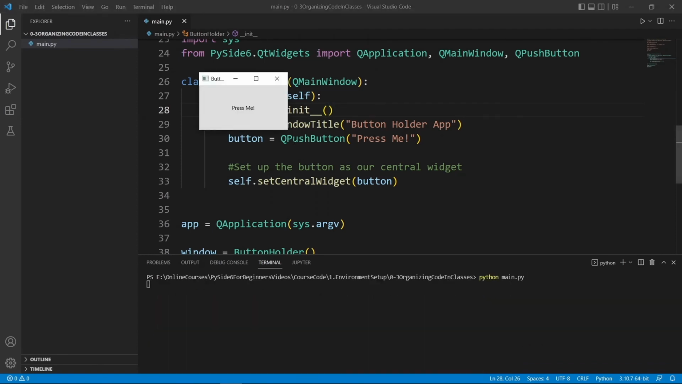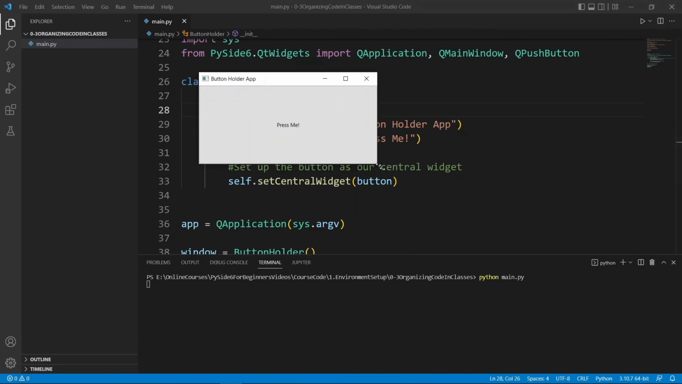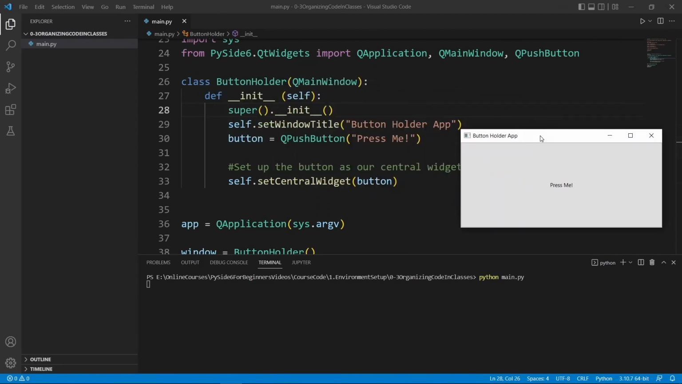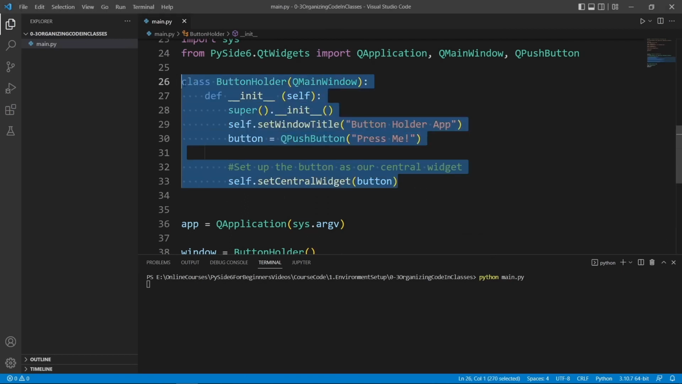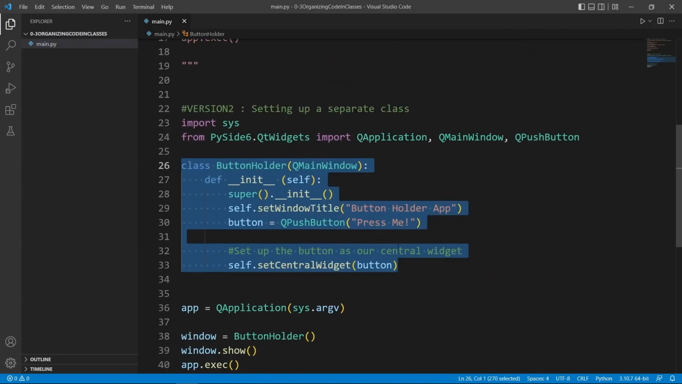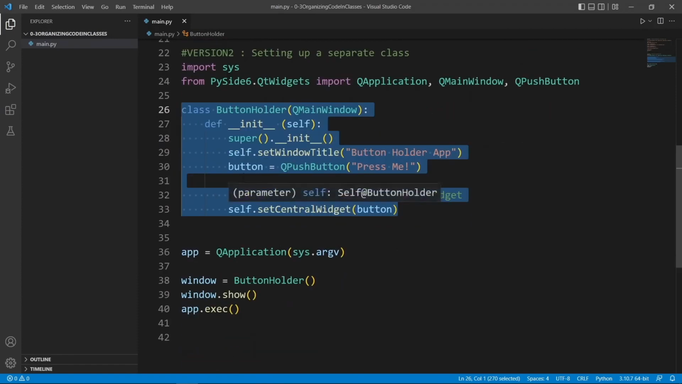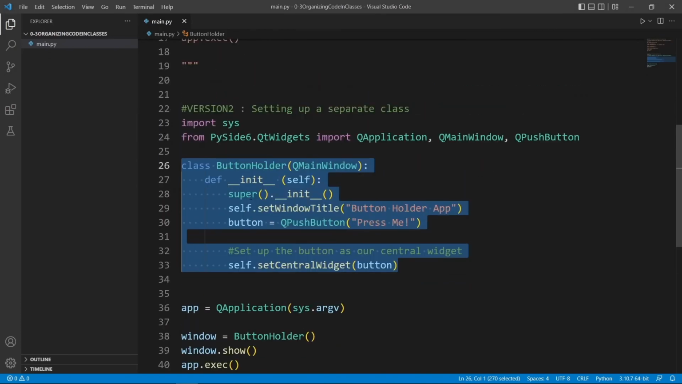And now you see that we see the same thing we saw before, but now we have extracted the logic for a button holder and setting up the window and putting things inside the window in its own class. And this is really cool. Now, again, we can do better than this by moving this button holder class in its own separate class, or its own separate file, I should say.